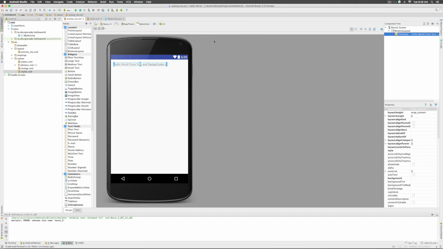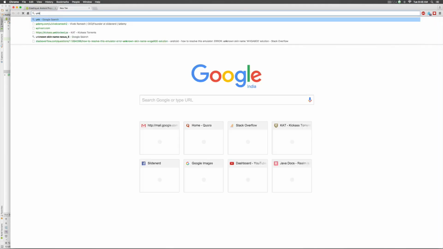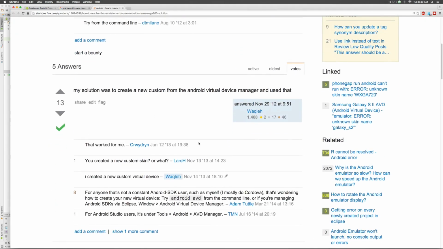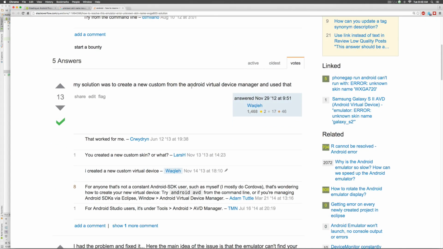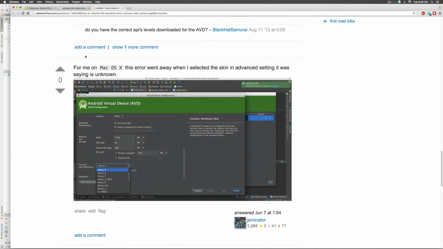Alright, so there seems to be an issue with this device. Again, let's use Google to the rescue. We can go there and type unknown skin name Nexus 5. Look at that. The same error has been searched once again. Now there are several fixes for this. The most voted solution here says that my solution was to create a new device and use that. And there's one for the Mac here at the bottom that says I will try the advanced skin setting.